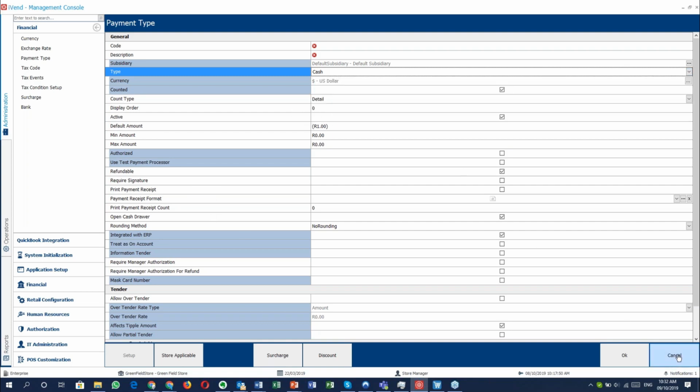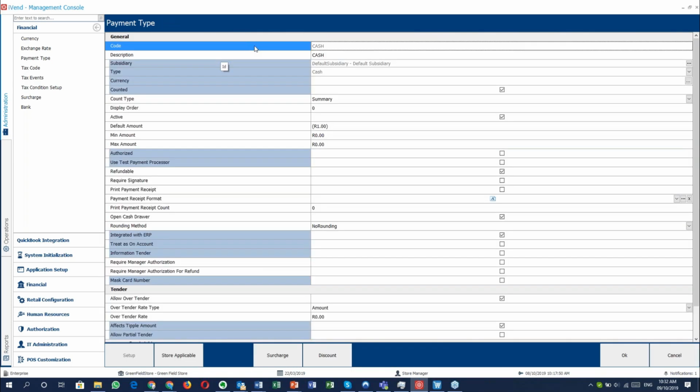Now that I've shown that, let's actually have a look at the cash one, which I've set up at the moment. And you'll always have a default. What will happen is when iVend is loaded up by default, it always creates a payment type cash. That's just the way it is. It's easiest that way. Pretty much everyone uses cash.